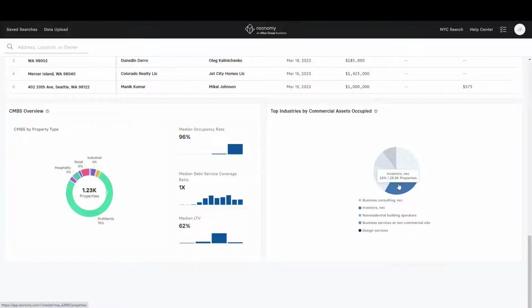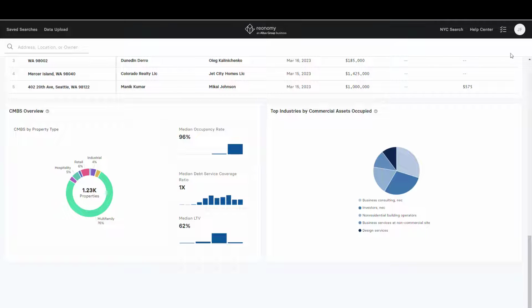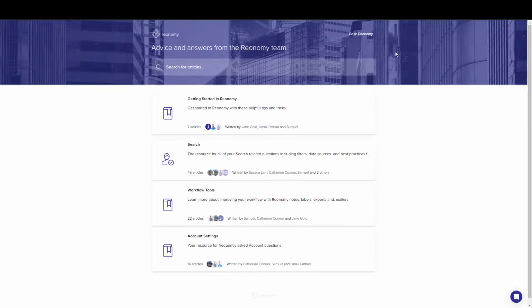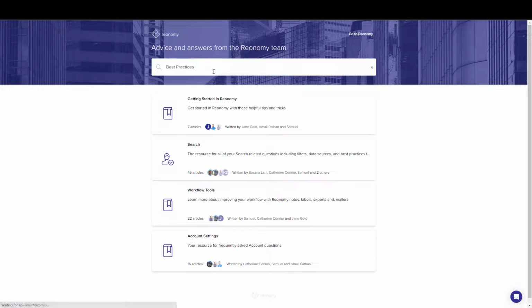As I wrap up this presentation, I want to emphasize that this was simply one example of how Reonomy can increase your ability to source new opportunities. Our clients have access to our in-app resources that provide additional resources and best practices.